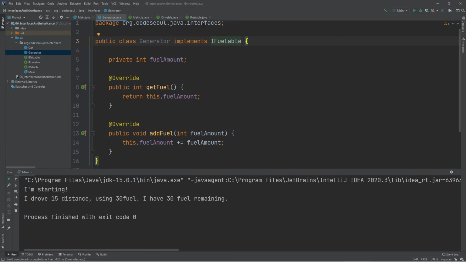We're able to branch out and use anything that's fuelable, right? A generator doesn't really have much in common with a car except that it also uses fuel, right? So in this way, we're getting a lot more flexibility.